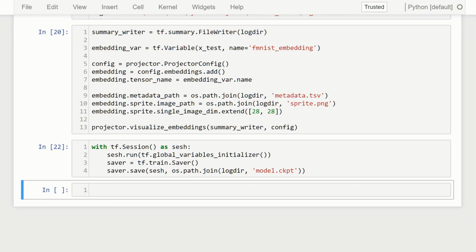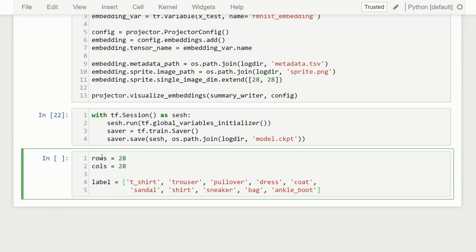So continuing on. Next thing we're going to do is now build our sprite file or our sprite image. So what we'll do first is I'm just going to create a few variables. So the first one is just rows and columns, which are going to be 28 and 28. And next what I'm going to do is create a list, and the list is just the names of each of the item types. So if you remember, the labels are just numbers 0 to 9, but what they actually represent are either pants, shirts, sneakers, things like that. So this is just so we can get nicer labels in TensorBoard, which actually say what it is instead of 0, 1, things like that.